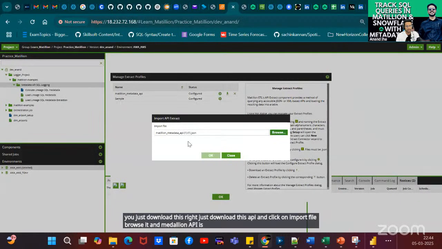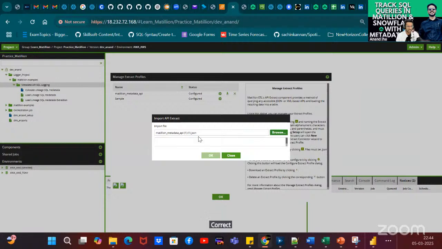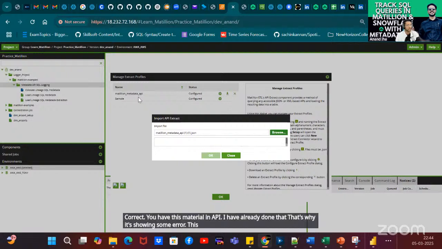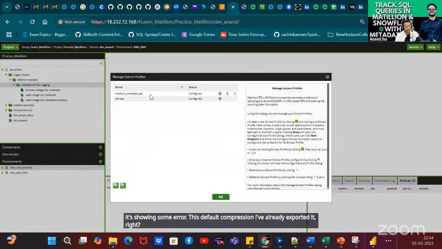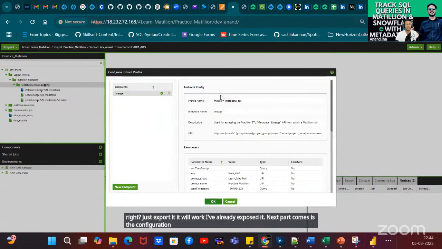See this? You have this Matillion API. I have already done that, that's why it's showing some error. This default compression, I've already exported it. Just export it, it will work. Next part is the configuration.